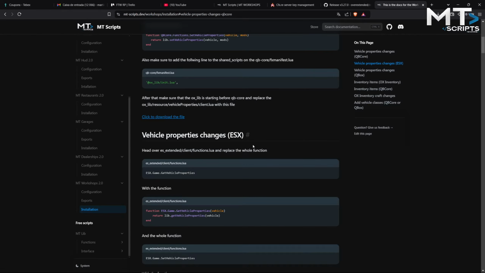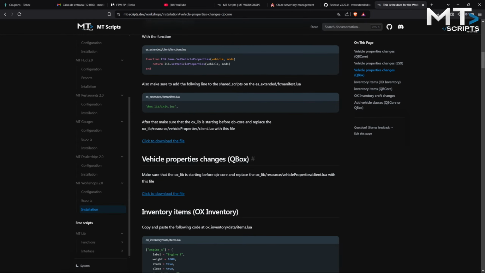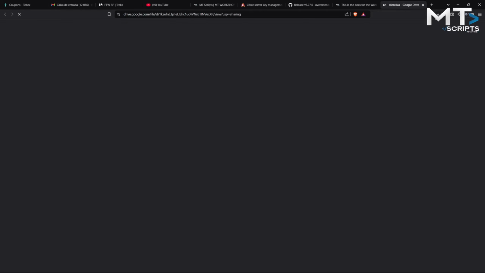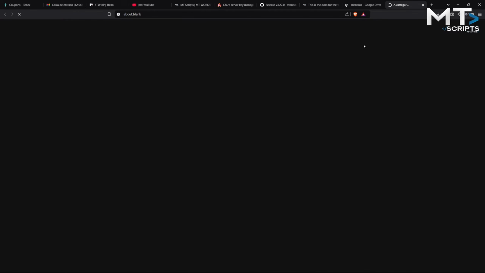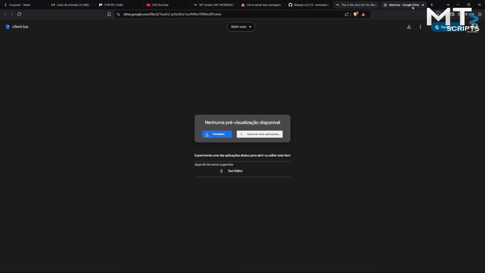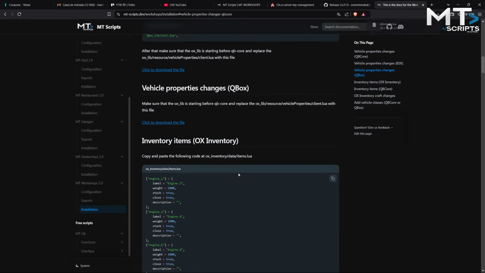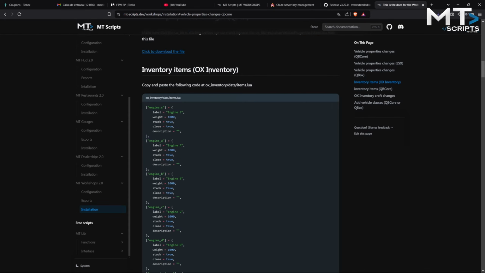This is the same for ESX. The changes are here. But since I'm using Qbox, I'm gonna download this one. This will redirect you to the Google page. Then you download the file. In this case, since I already had the file in here, it will duplicate the file, but yeah.